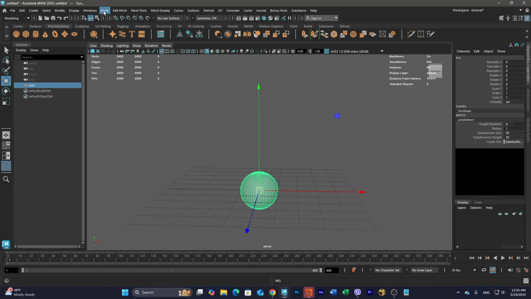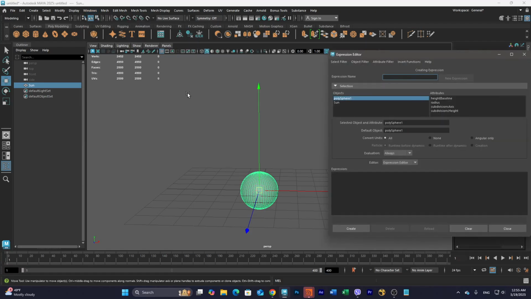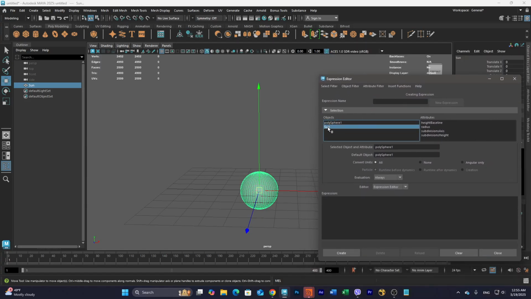We just go to Windows, Animation Editors and Expression Editor. Okay. So here we have our sun. It's a polysphere. So we need rotation around y-axis. So here we have our attributes. So sun rotate y.